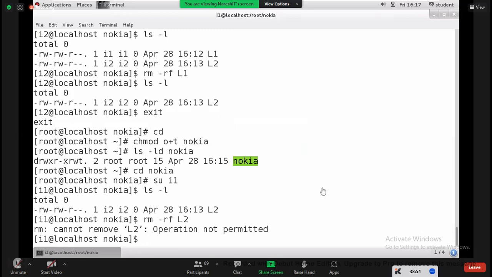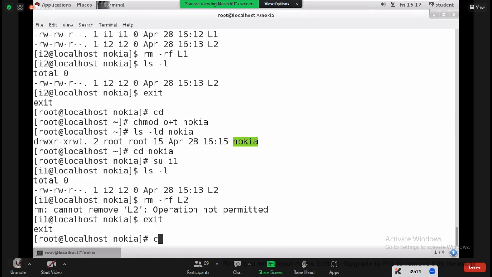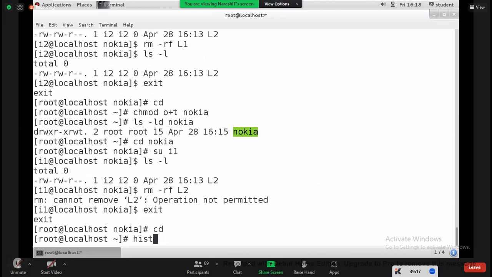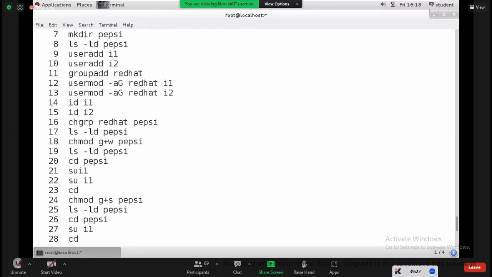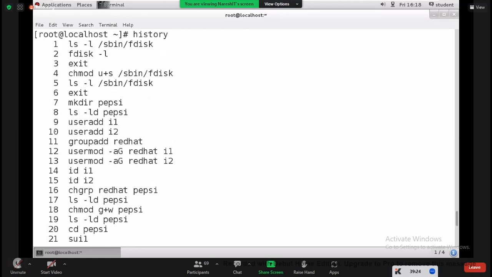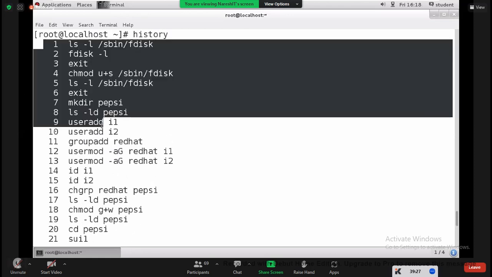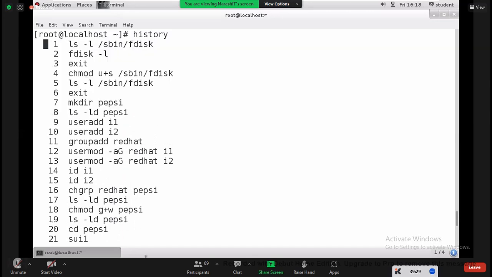So with the help of the sticky permission, we are able to restrict. Anybody can create files and directories inside the Nokia directory, but only the owner can delete, modify, and use them. Apart from the owner, the remaining people don't have access. So clear, guys, online, offline? This is all about special permissions. Definitely, 100% you are going to get one question related to special permissions.